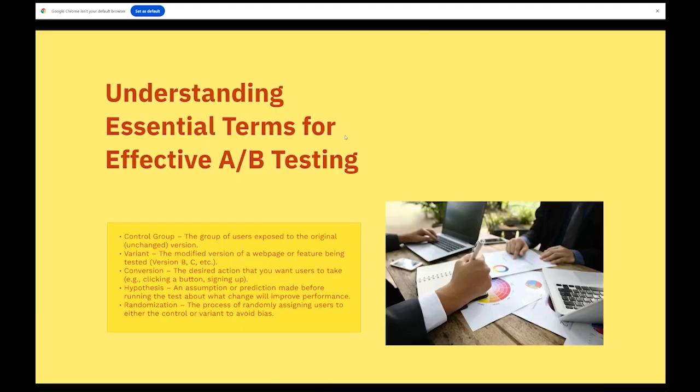Now, here's a few terms for understanding effective A/B testing. These are just some typical terms that people use, and as we go throughout this, I'll use a few of these. So there's the control group, which is the group of users exposed to the original unchanged version. So this is your website as it is right from the beginning. Variant, the modified version of a web page or a feature being tested, and this is going to be what we're changing, right? Then conversion, the desired action you want users to take, e.g.